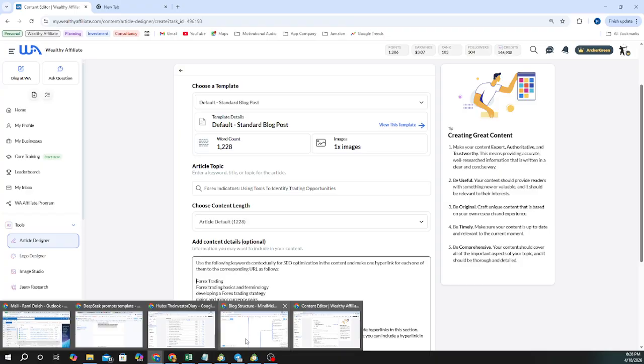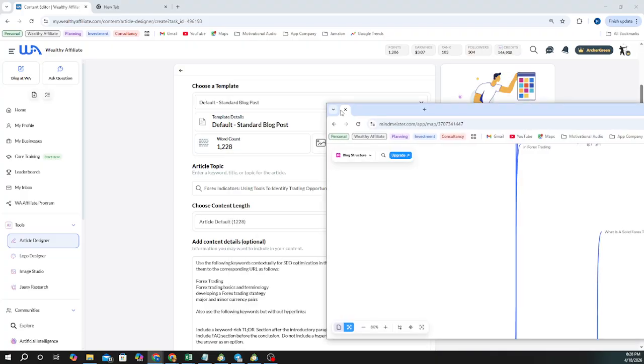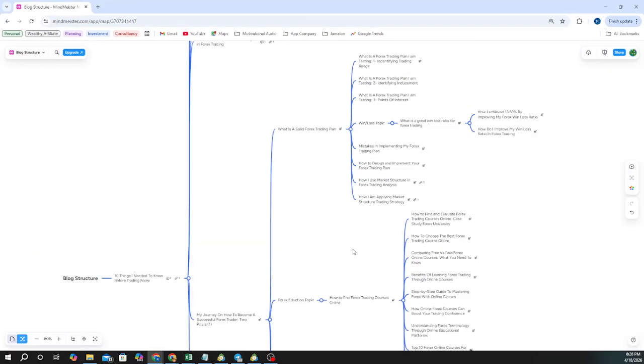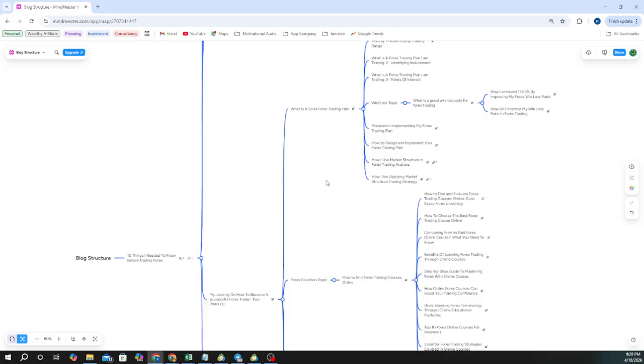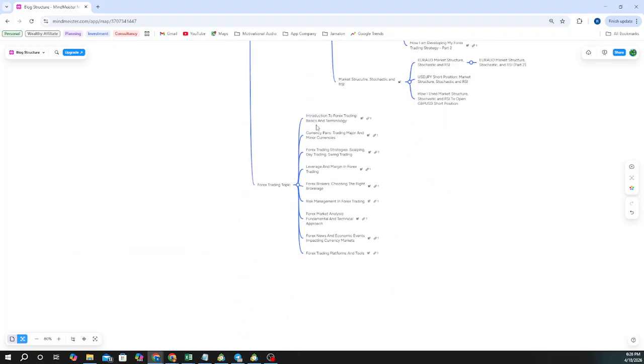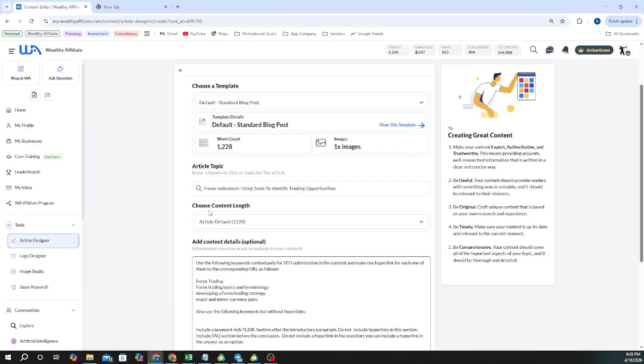Where is my tree? This is my tree. This is the tree of my blogs, and this is the one that I'm working on with these blogs. So I'll add this one and I'll get the title here.